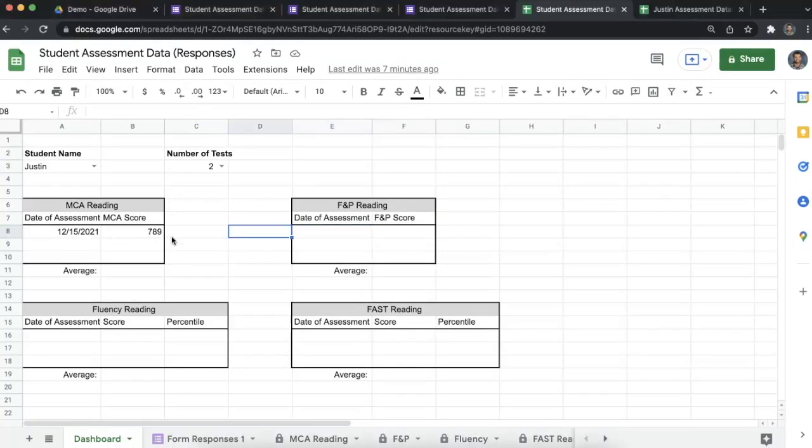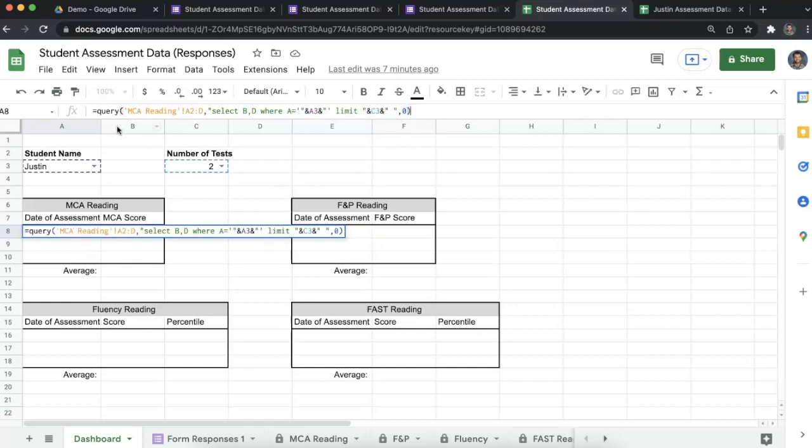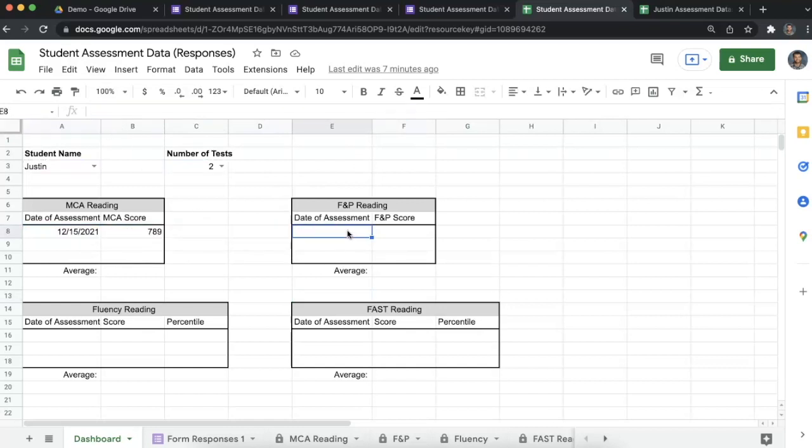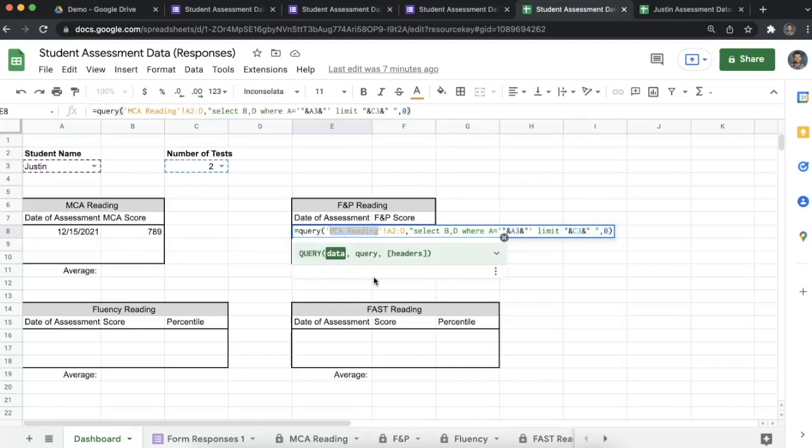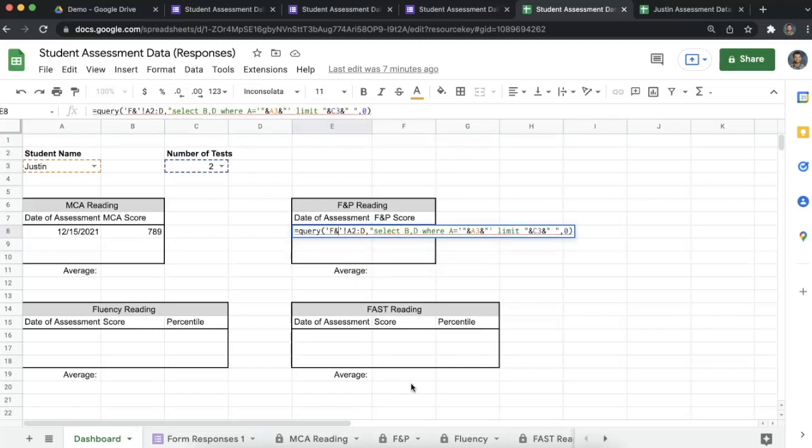So then what we're going to do is we're going to try to get the same thing going on in our F&P and our fluency reading and fast reading that we've got going on in the MCA data here. So I'm going to actually just copy this over my query, and I'm going to paste it right in the F&P data. And then I just need to change which sheet this is coming from. So F and P. So it's pulling from here.